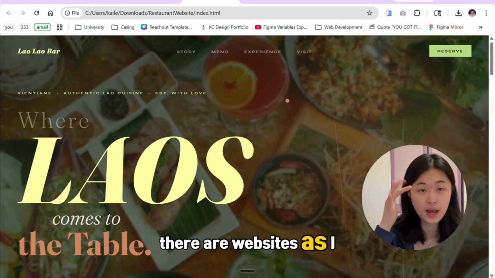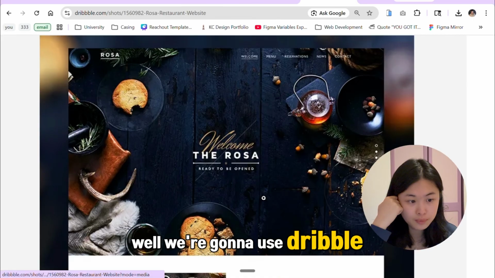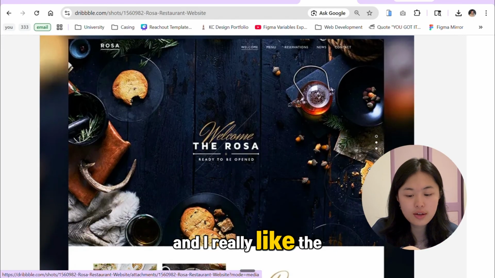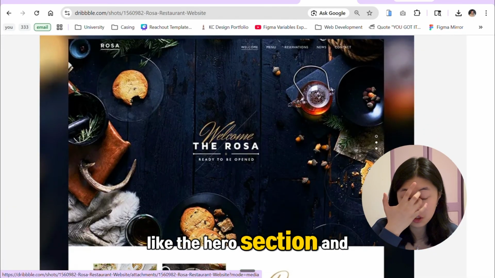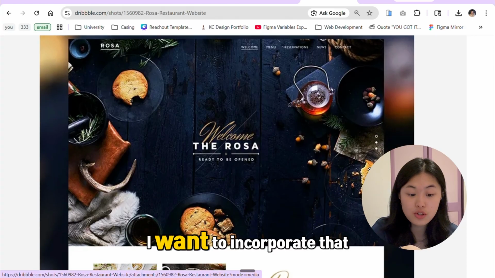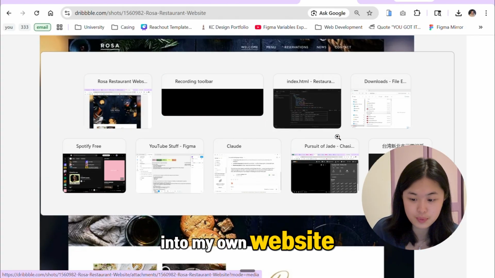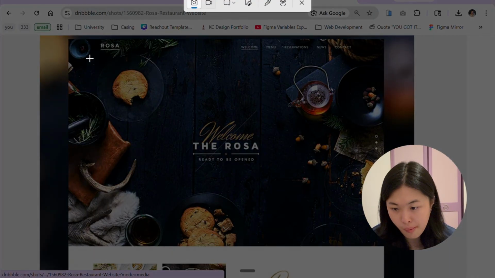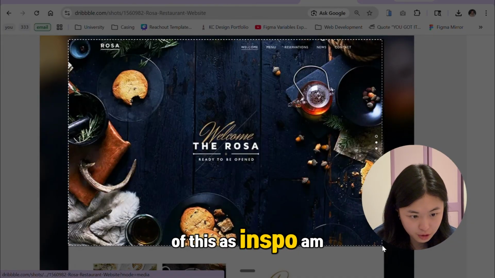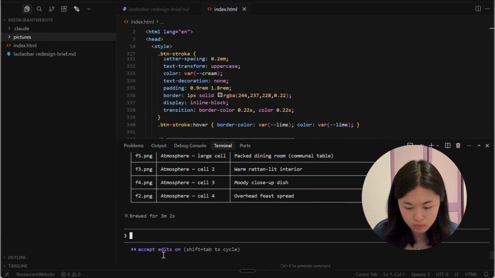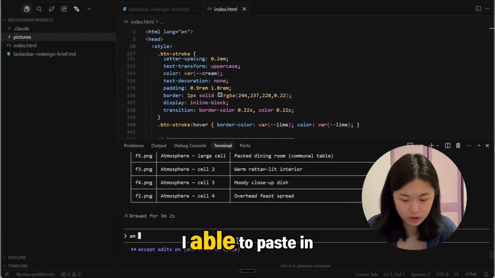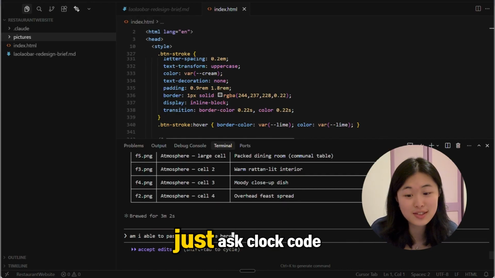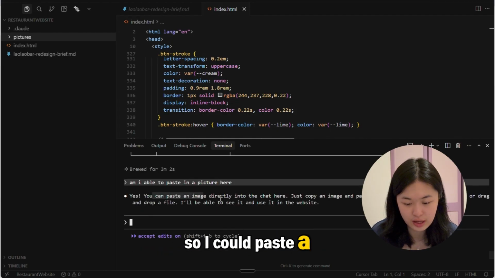There are websites, as I mentioned before. Well, we're gonna use Dribbble. Dribbble is one of the websites that have a lot of inspirations, and I really like the hero structure here, like the hero section. And low-key, I want to incorporate that into my own website. So what we are going to do is take a screenshot of this as inspo. Am I able to paste it in? I'm able to paste in a picture here. Yeah, if you have any questions, honestly, just ask Claude Code. Okay, so I could paste an image directly here.